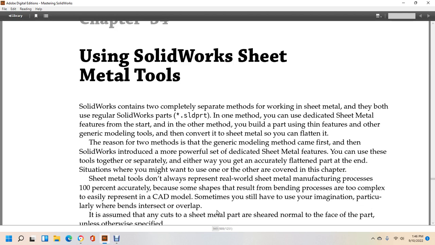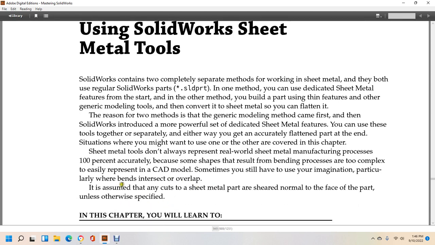Sheet metal tools don't always represent the real world sheet metal manufacturing process 100% accurately, because some of the shapes resulting from the bending process are too complex to easily represent in the CAD model. Sometimes you still have to use your imagination, particularly with the bends and intersecting overlaps. In this chapter, you assume that any of the cuts in a sheet metal part will be sheared normally to the face of the part, unless otherwise specified.